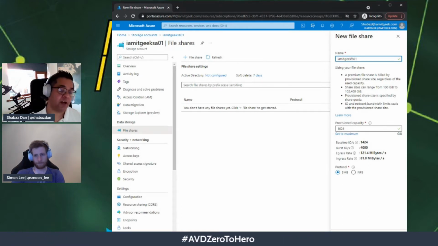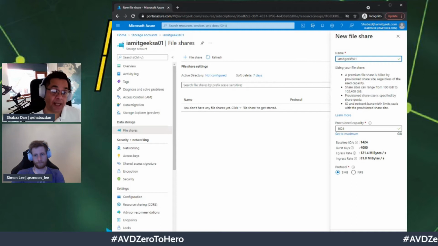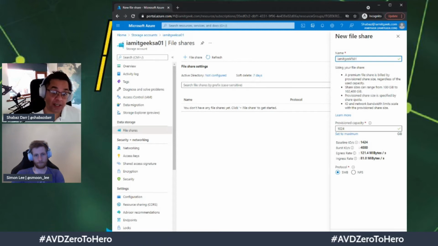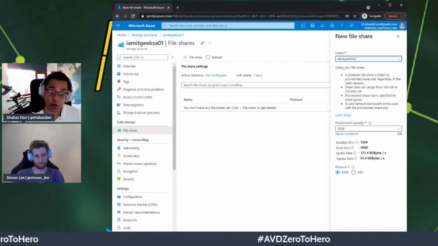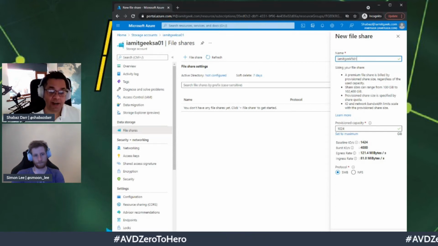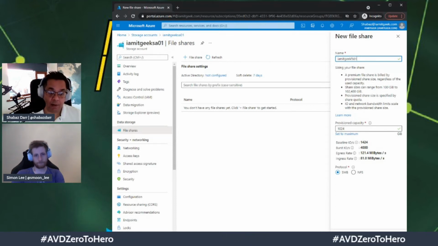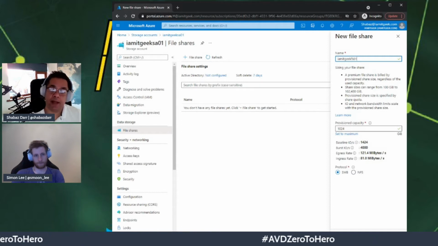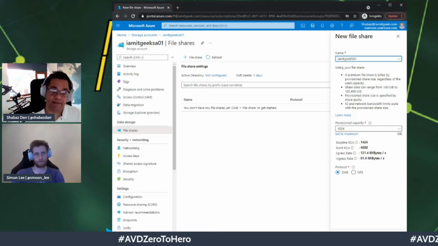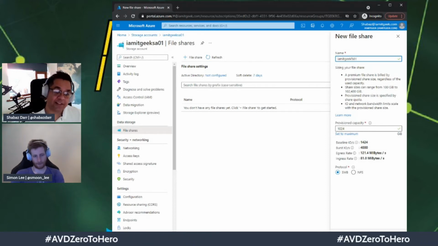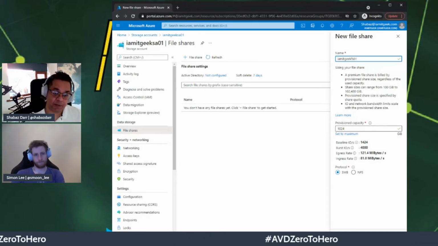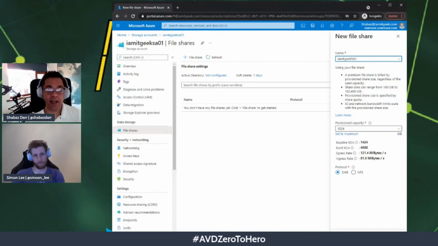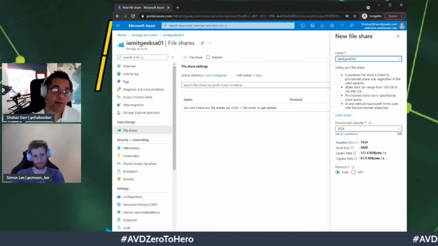But again, depending on your use case, as part of your planning, this should already be agreed. You should know how big your user profiles are going to be, and how big you're going to provision that. Remember, as with Microsoft and most public cloud vendors, you pay for what you use. So be wary of that, and make sure you understand how much you're going to be setting that to.